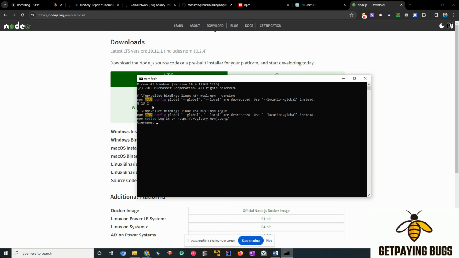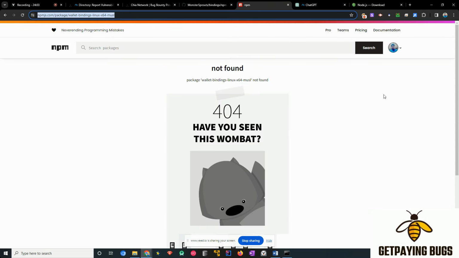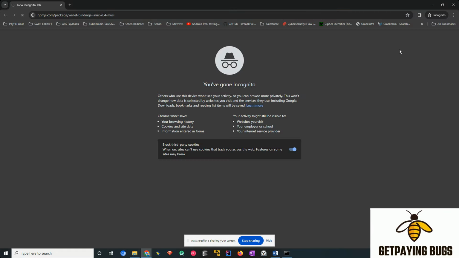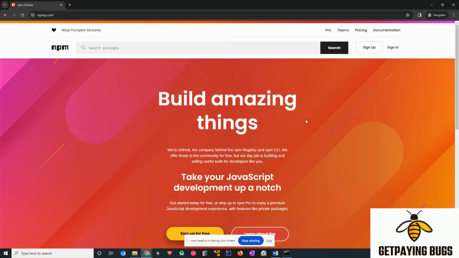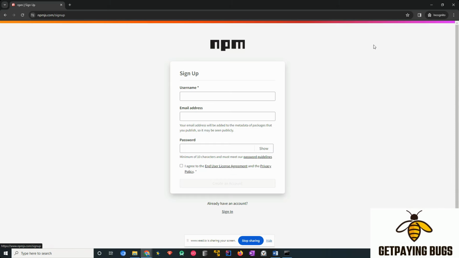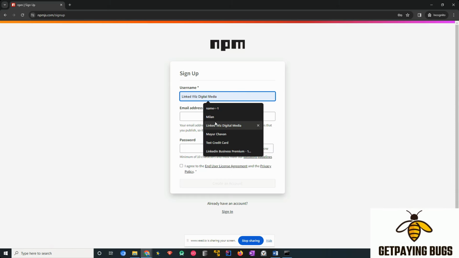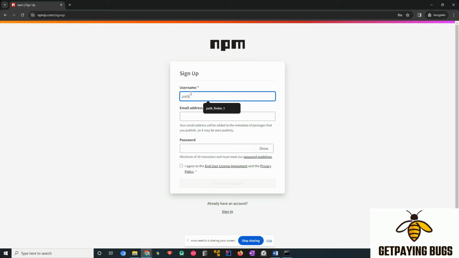Once you do npm login, this was mine. If you see, I am already logged in, but for you it will be something like this, where you won't have signed up till now. So I would recommend to just sign up. It's very simple. Just give whatever name you want. I'm already registered with this email, so I will just use another email.